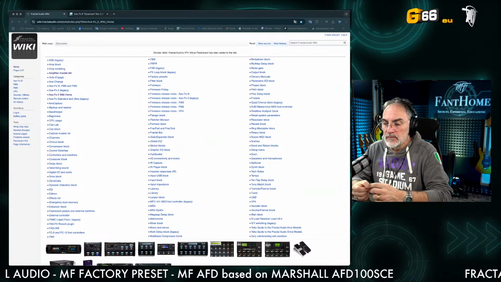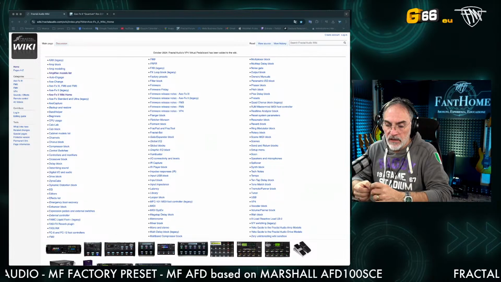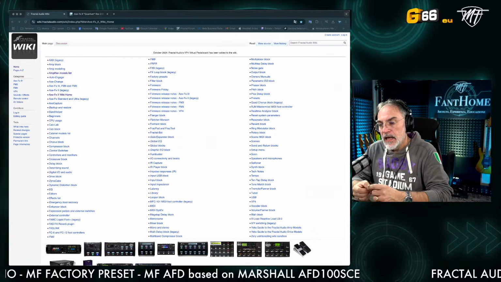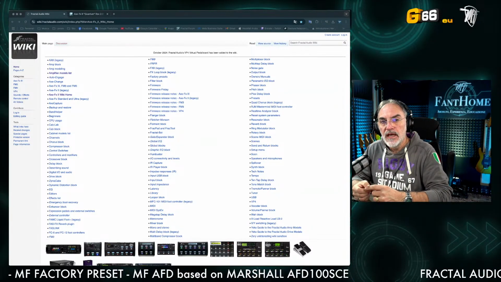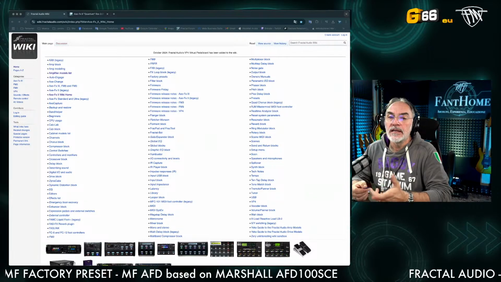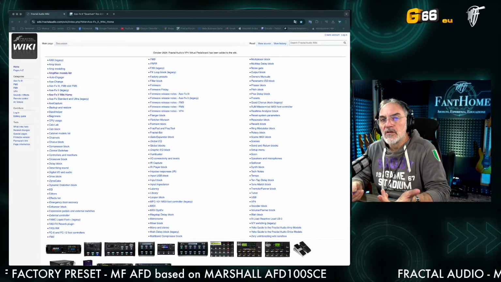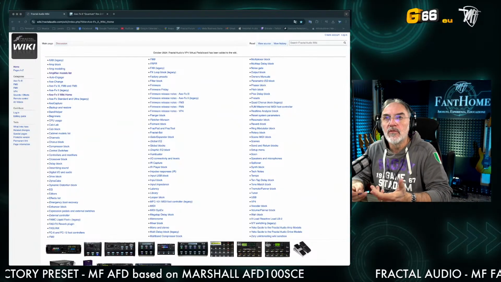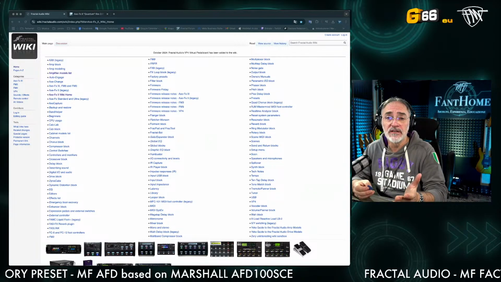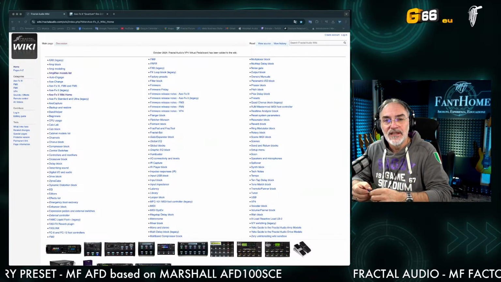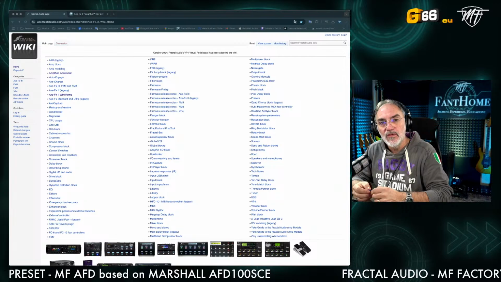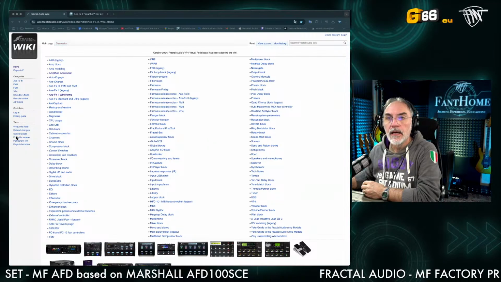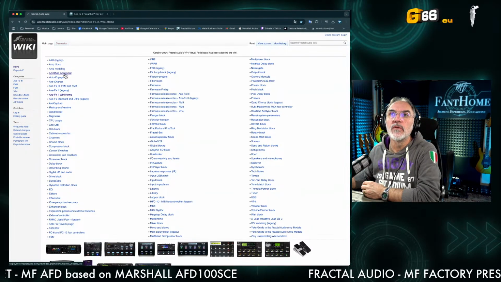So today I will try with you to develop a new preset based on the Marshall AFD 100. And okay, let's assume that I never knew this amp before, so I want to get some information. I know that it is the signature amp of the famous Slash. So let's go to the WikiFractal. Let's go to the amplifier model list.